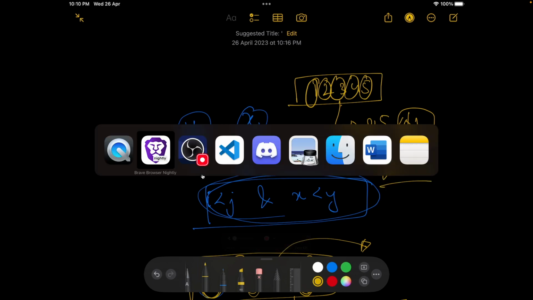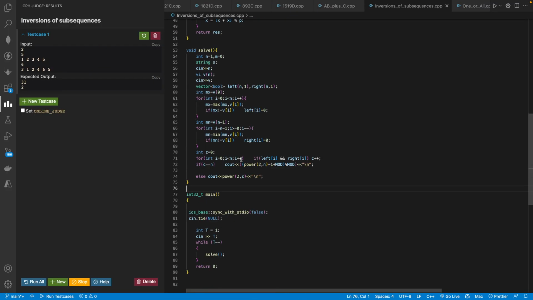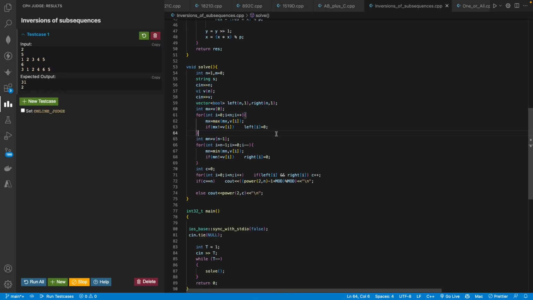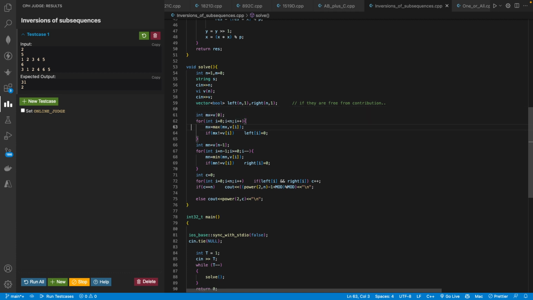Now let's look at the code, how to solve this. So yeah, here's the code. What we're going to do is, firstly, define two Boolean vectors, left and right. They will denote whether a particular element is free from contribution. What do I mean by free from contribution? Whether they are actually a part of any of those inversion pairs. So how would we check that?